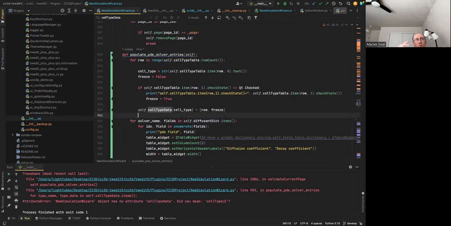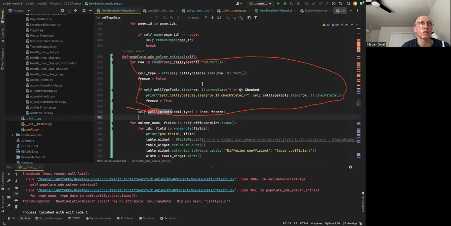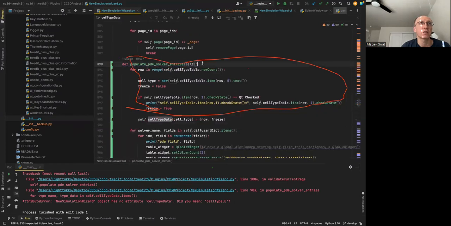Okay. This is an ugly way of doing this, but what this code is doing is literally reading the content of the cell type table from wizard page number 3 and storing all the data in self cell type dict. In order for this code to work, you have to go to line 890, hit enter.